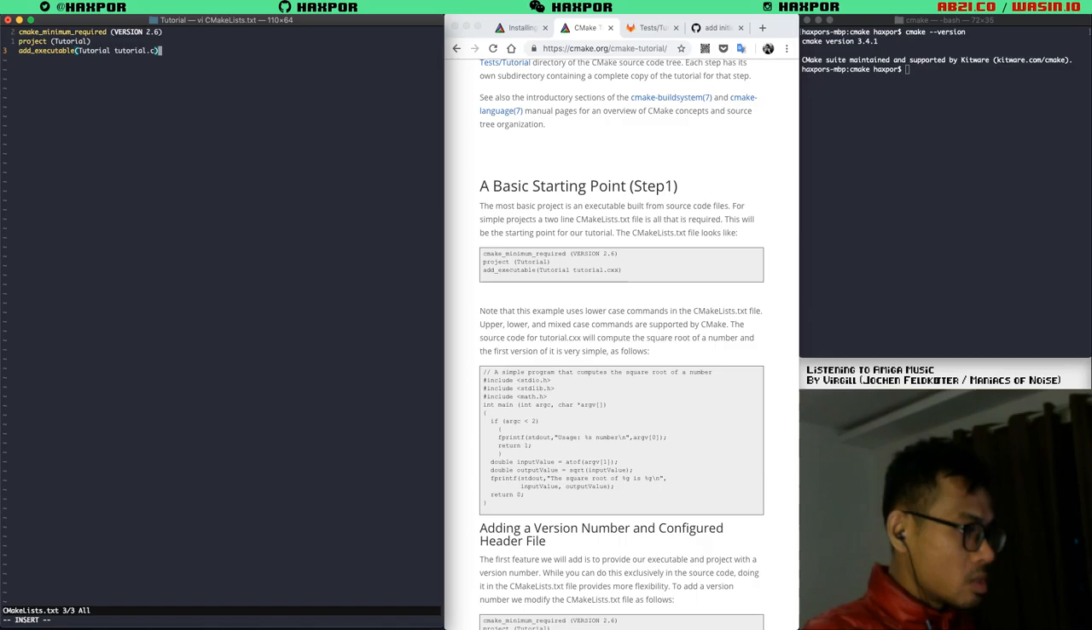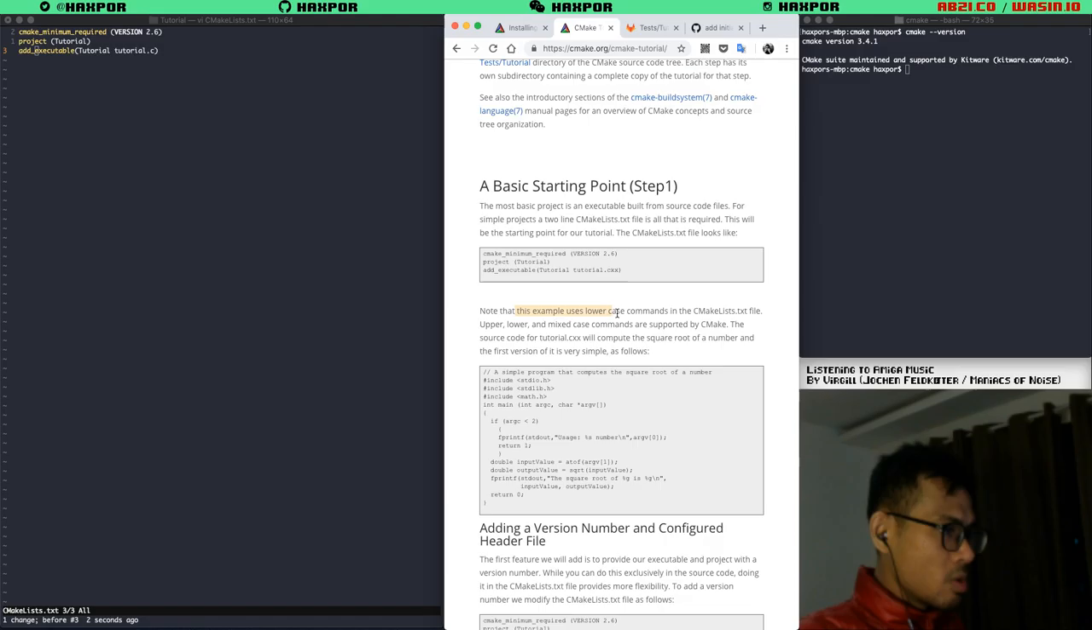Note that the example uses lowercase commands in the CMakeLists.txt file. Upper, lower, and mixed case commands are supported by CMake. The source code for the tutorial will compute the square root of a number, and the first version of it as well. Okay, let's see if I change this to something like that, uppercase. Oh, okay, so it also supports it. You can change the case, but the tutorial here goes with all lowercase, which is good. I like it too.